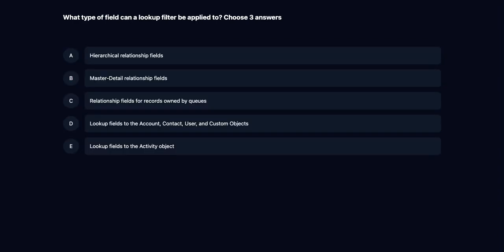What type of field can a lookup filter be applied to? Choose 3 answers. A. Hierarchical relationship fields. B. Master detail relationship fields. C. Relationship fields for records owned by queues. D. Lookup fields to the account, contact, user, and custom objects. E. Lookup fields to the activity object.